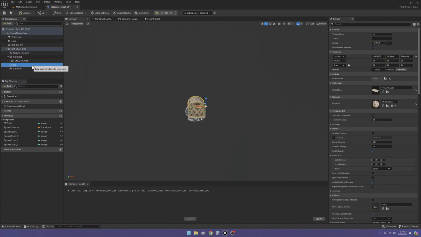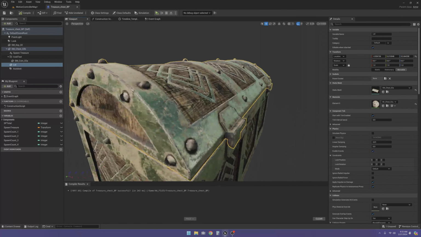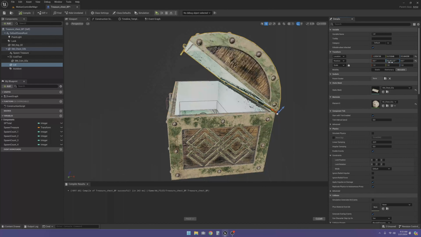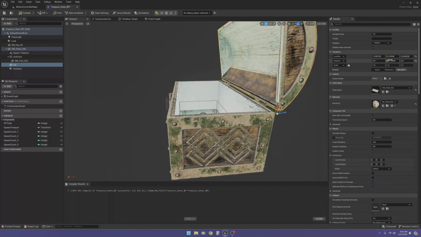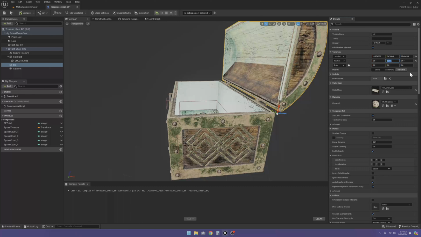One thing to notice with this lid is the direction that it opens. And if I remember right on this one, it's the Y. So whenever you change this Y open, that's how you open and close the lid. You rotate it between 0 and 90. Pay attention to that.